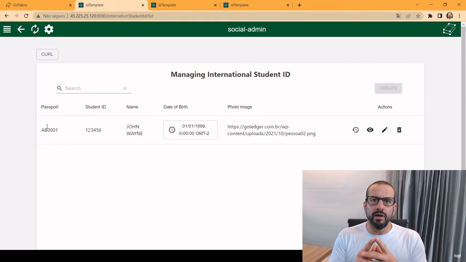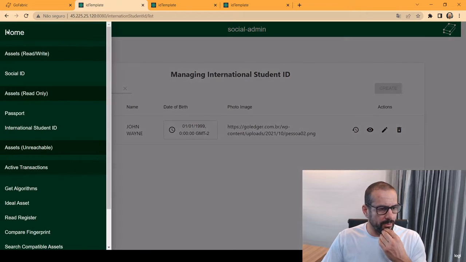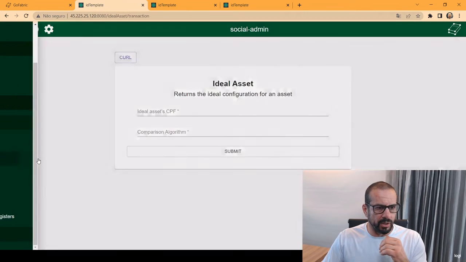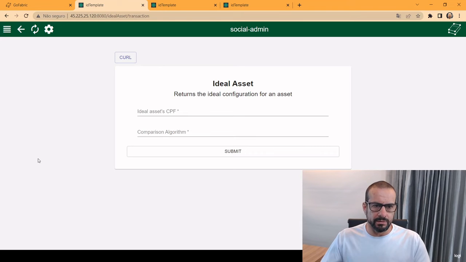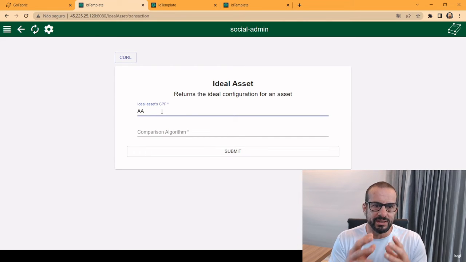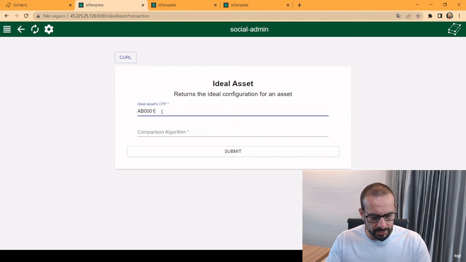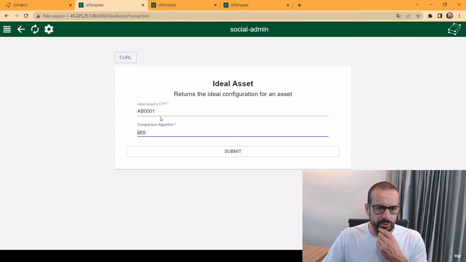So right now, I'm going to call a transaction. I'm going to call a method inside the chaincode that we do have in this GoBio template. That's called the ideal assets. Let's call it right here. Imagine I want to receive the best information possible around several assets referring to the same person. So right here, I pass the string comparison algorithm that I'm going to use.